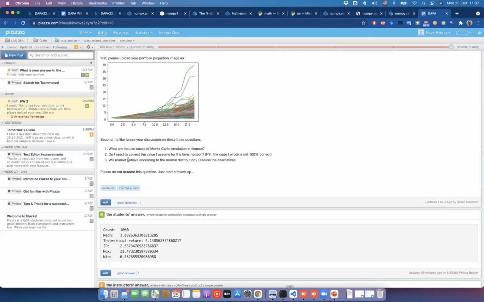And then third is, will the market behave according to a normal distribution? I also like to see your discussion there. So we assumed a random normal distribution of expected return and expected volatility, but I don't know if the market will behave like this in the future. So I'm waiting for your suggestions. What would be a better distribution that we can use here?